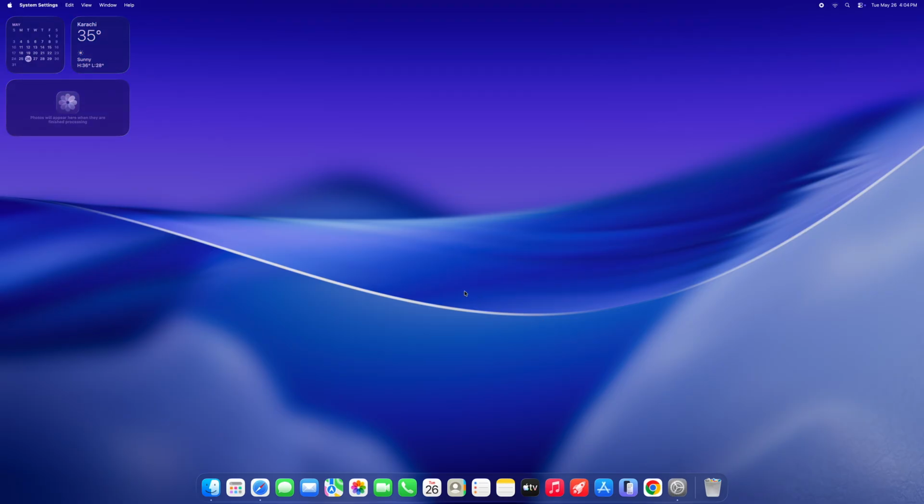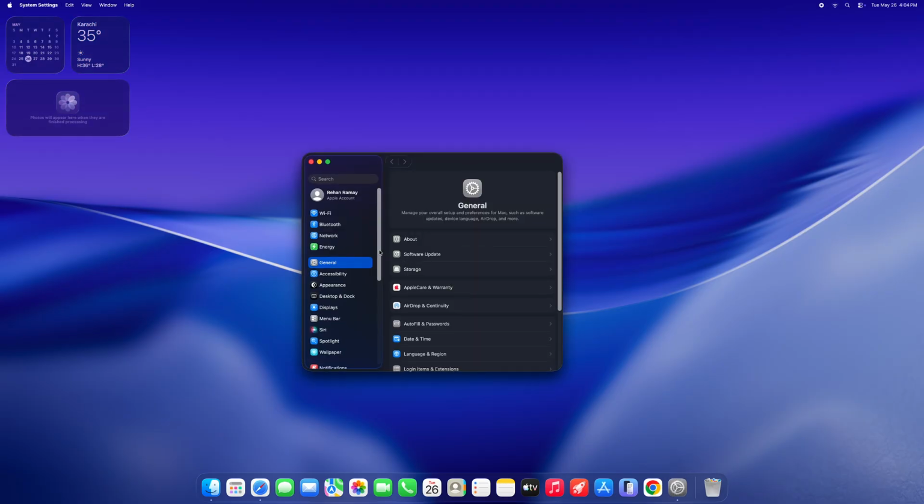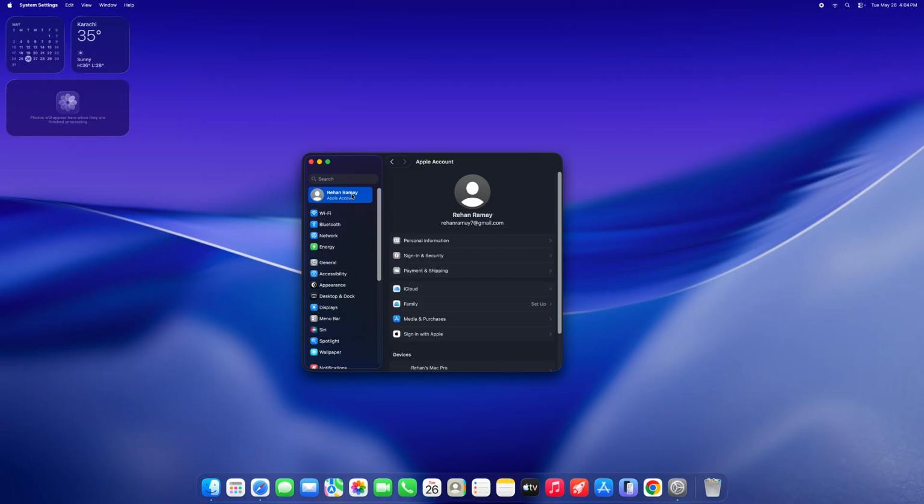First, open System Settings on your Mac. Wait for it to load, then look at the left sidebar and click on your Apple ID at the top. This is where your iCloud account settings are stored.